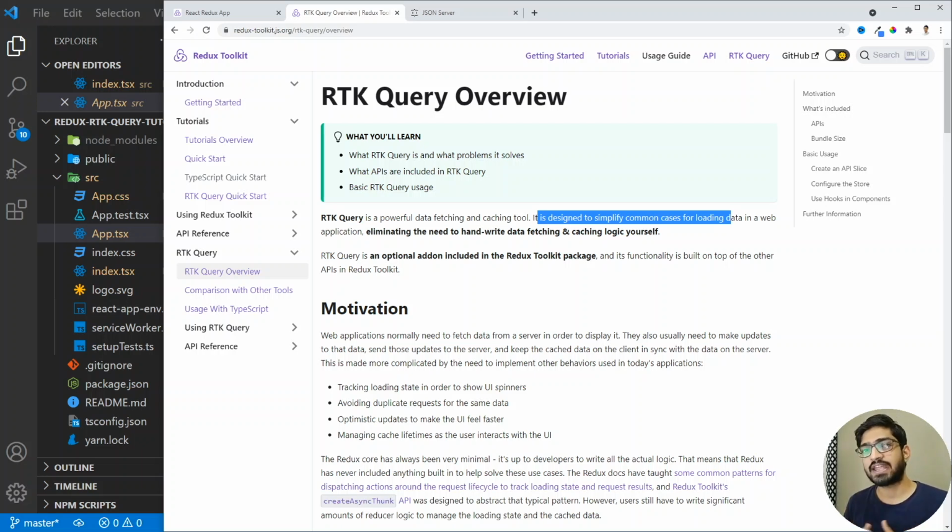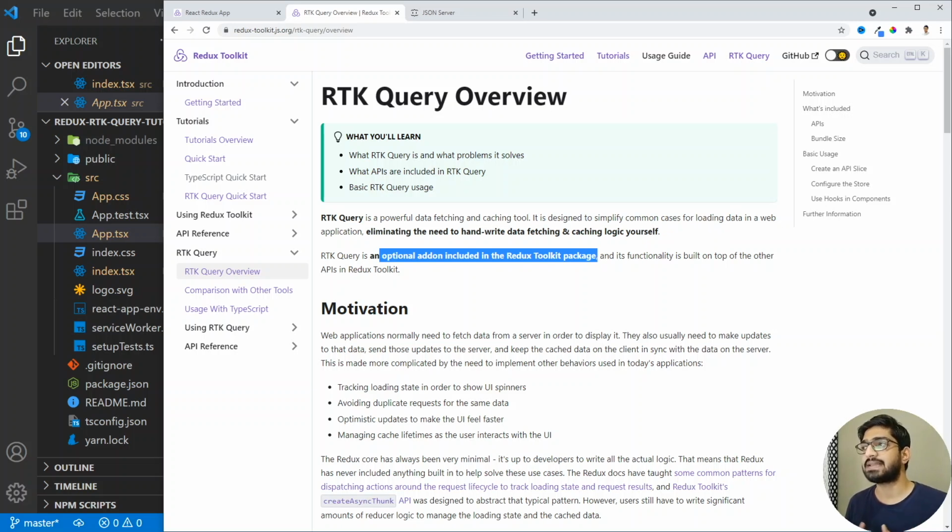To use RTK Query, you don't need to install a separate package or library. It is an optional add-on included in the Redux Toolkit package, and its functionality is built on top of the other APIs in Redux Toolkit. So let's go and start. If you want to explore RTK Query further, I'm going to add the link of this documentation in the description of the video so that you can go and check it out.